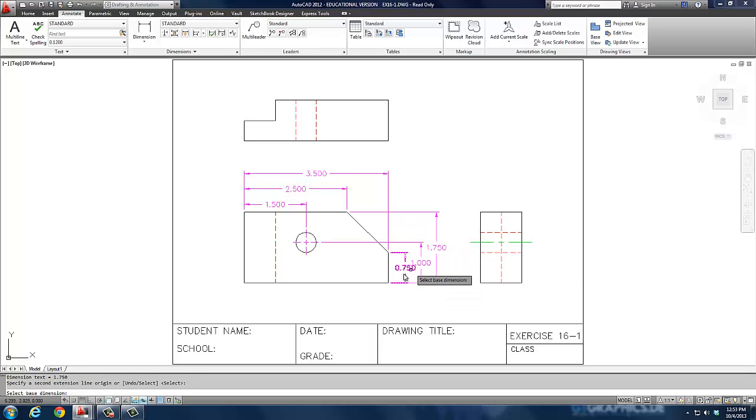Now look right here. See how my dimensions run into each other? I'm going to hit my escape key so I get out of all commands. I need to do a grip edit and move these just a little bit so that they are clear. Okay, so I'm just going to nudge that out a little bit more and a little there, so that way my numbers are nice and clear.